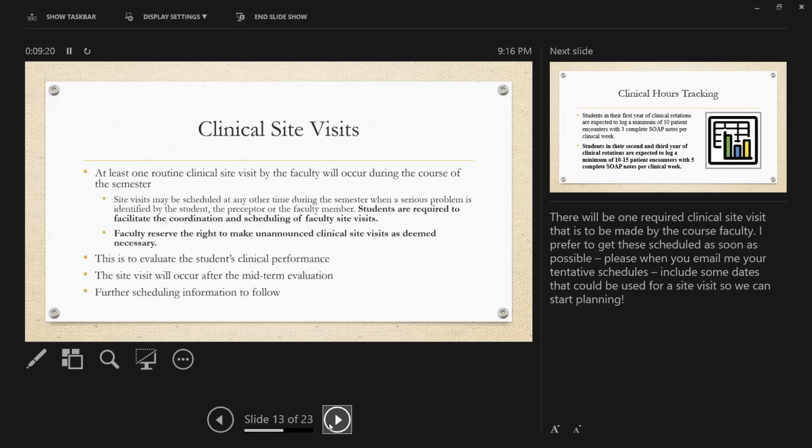At least one site visit will be made by the faculty during the course of the semester. Students and the faculty will facilitate coordination of those visits. We typically do them after midterm. If for some reason you are moving through your hours more quickly than you thought, please make sure you let your faculty member know.